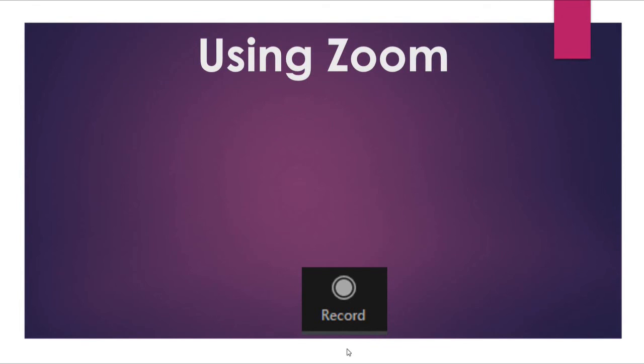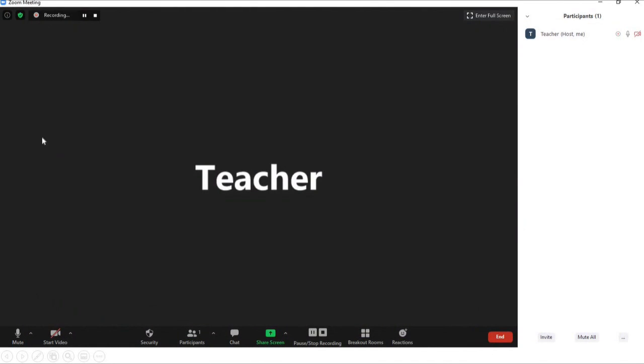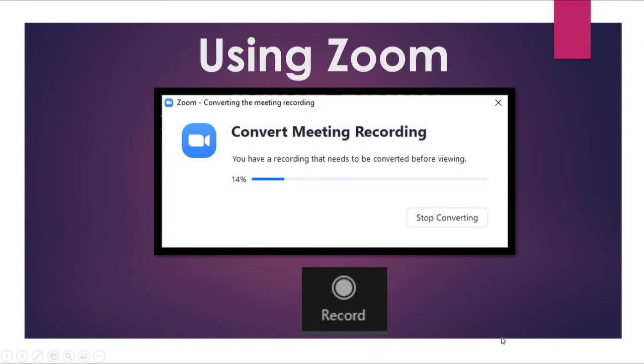You may also record your Zoom meetings or your Zoom lessons by clicking on the record icon. If you will look at the top left-hand corner, you can see how you can pause or stop the recording, as well as the bottom. Once you end your session, your recording will convert to a file that is compatible to your device.